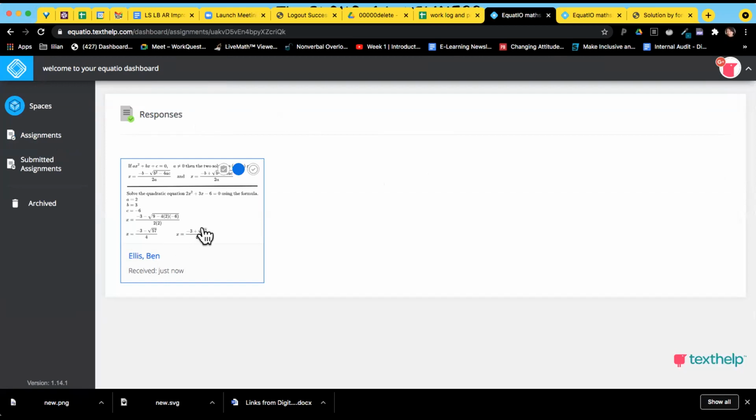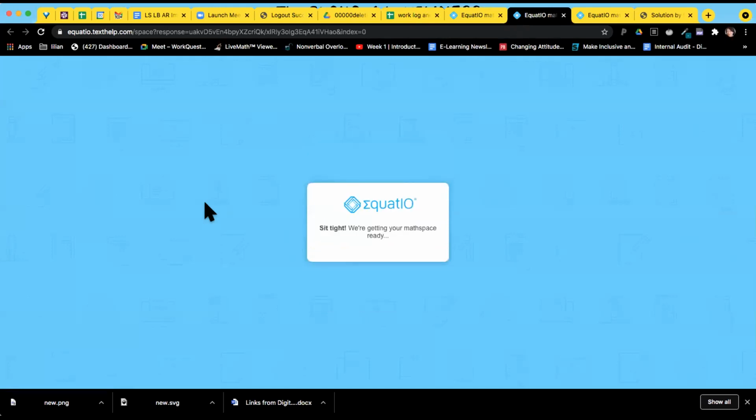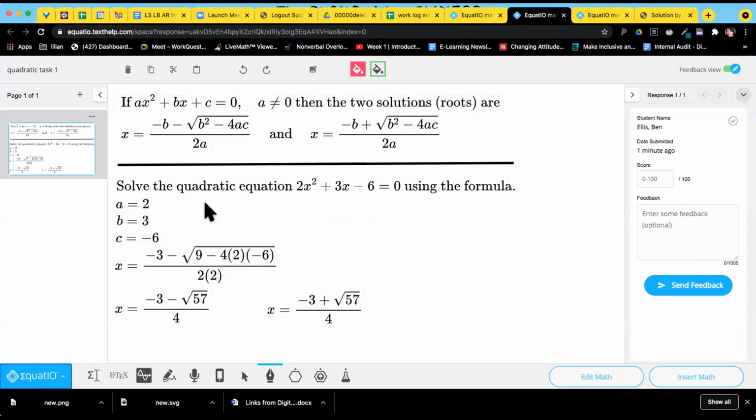And if I had more than one student solving it, if I had 5 students, I would see 5 squares and each person's submission. So let's have a look at what Ben submitted. Okay, I can see that he has absolutely written down all the steps and it's looking good. So I have a choice. I can do a freehand drawing. I can add a shape if I want to indicate something. And let's see what freehand drawing does.